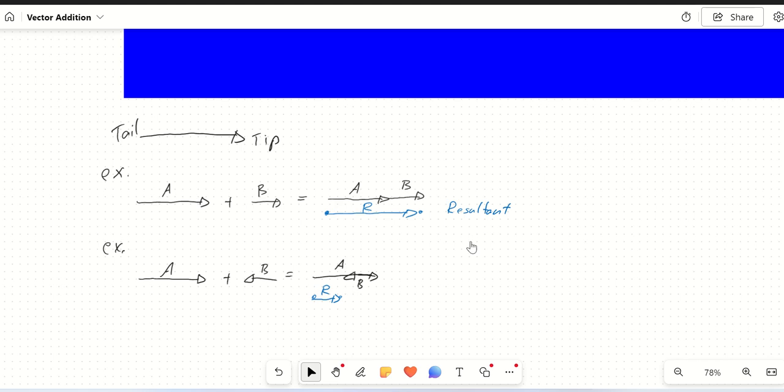You could also think of these as like positive and negative numbers, right? If this represented a 5 and this represented a 3, then the resultant would be 8. If this were a 5 and this were a 3, then the resultant would be a 2.